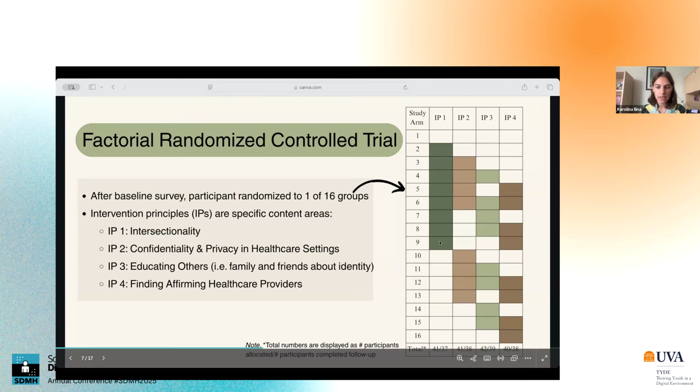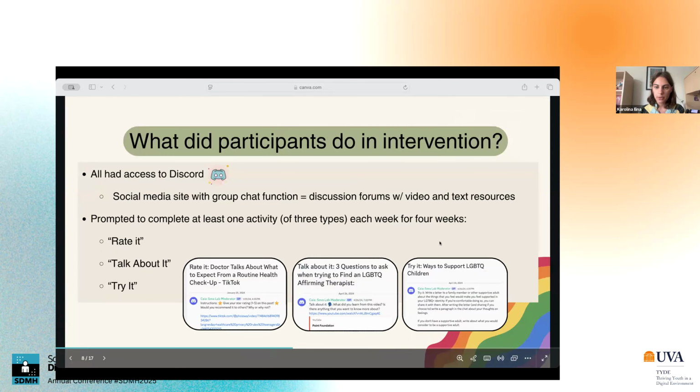IP1 was on intersectionality, IP2 on confidentiality and privacy in healthcare settings, IP3 on educating family and friends about identity, and IP4 finding affirming healthcare providers. These IPs and control information were delivered through separate channels on Discord, and participants were prompted to complete at least one activity from 3 types, rated, talk about it, or try it, and you can see examples of each down below, and that would be for each week across 4 weeks.